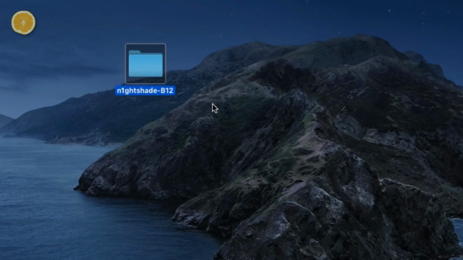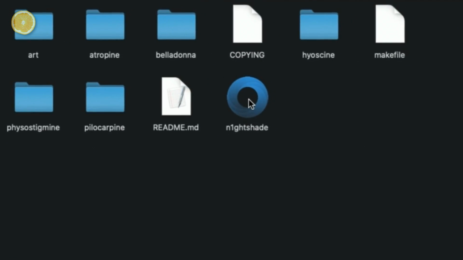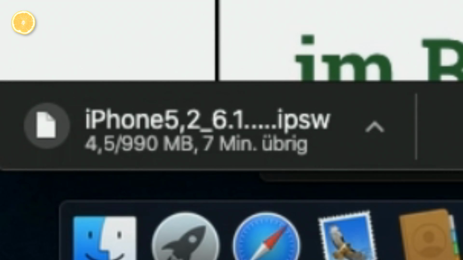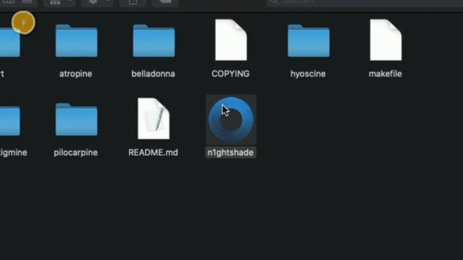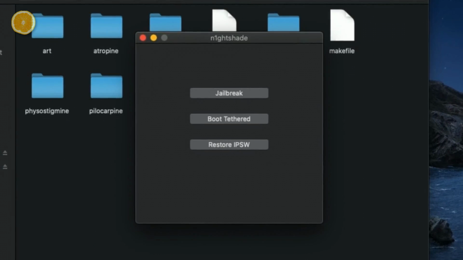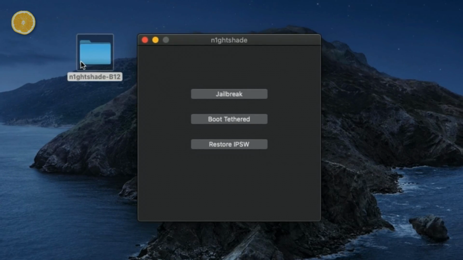Let's get into it. To install iOS 6 on your iPhone 5, you have to download two files. The first one is a program called Nightshade, and the second one is the IPSW file you want to install. And if you're lucky, maybe I didn't forget to put the download links into the description. Alright, the first step of your time travel is to open up Nightshade. Then you have to put your iPhone 5 into DFU mode.